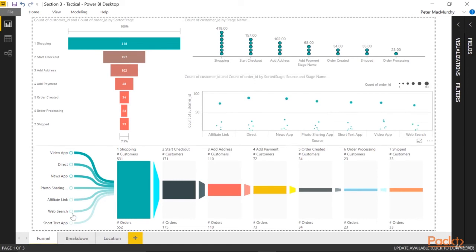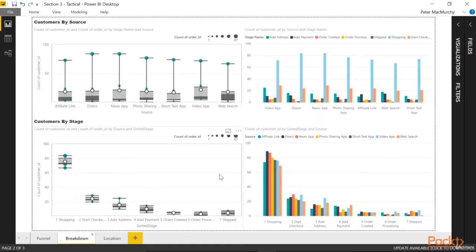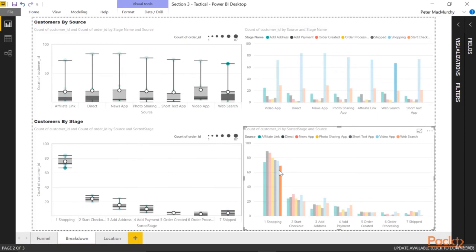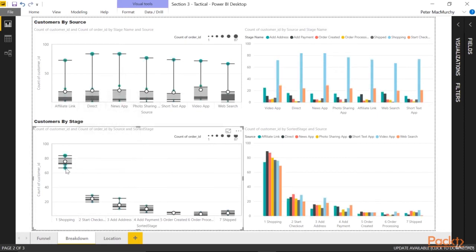On the next page, we break our process down by stage and source. We pair box plots with bar charts to offer two perspectives into each breakdown. The box plots help us quickly visualize the range of each group, as well as outliers. Bar charts facilitate value comparisons. As usual with Power BI, all the visuals are linked, letting our managers explore the details.